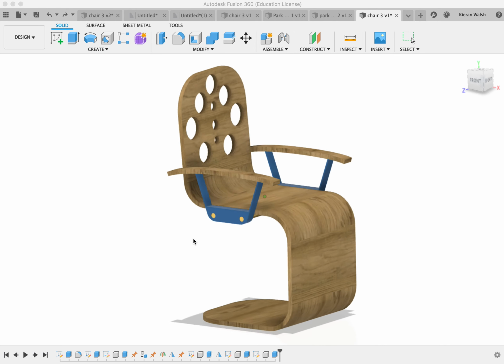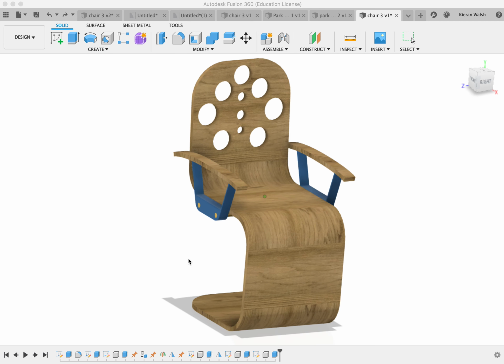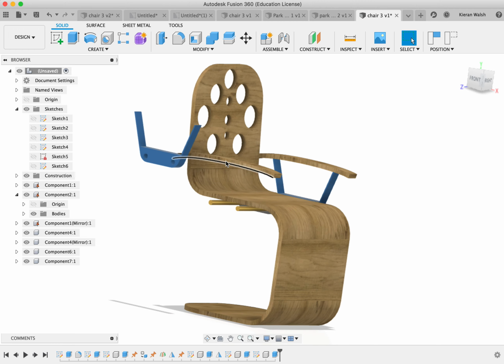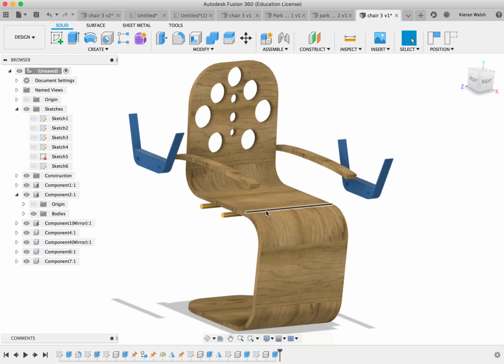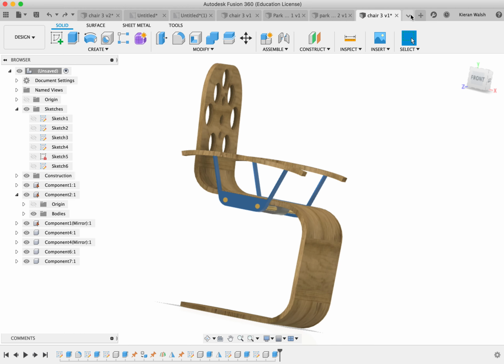In this tutorial, I will show you how to create a chair shaped like this. This time we will be making it with different components, but still make it all in the same design, so you can actually move different parts and so on if needed. So open up a new design.